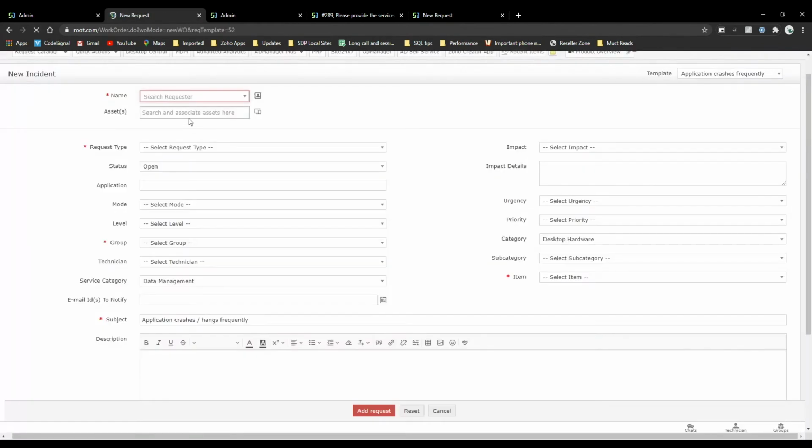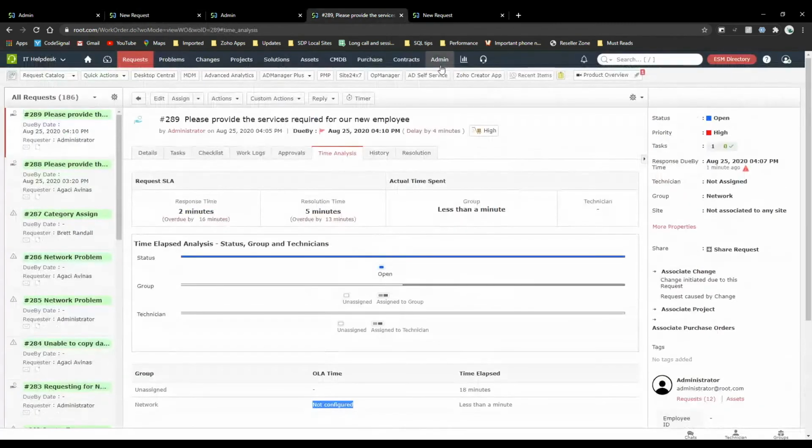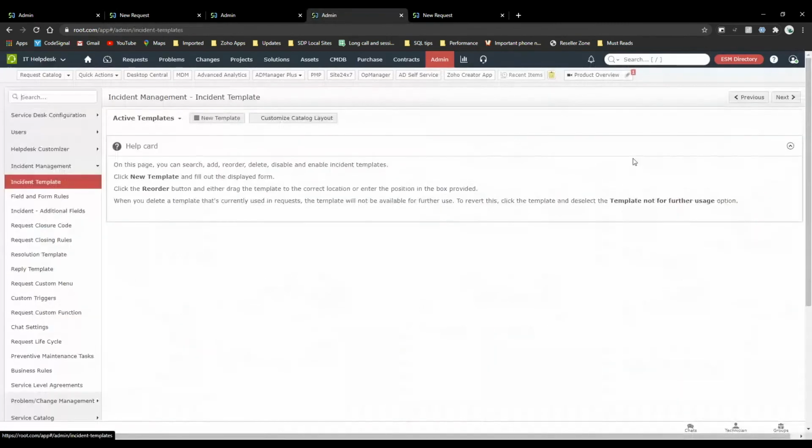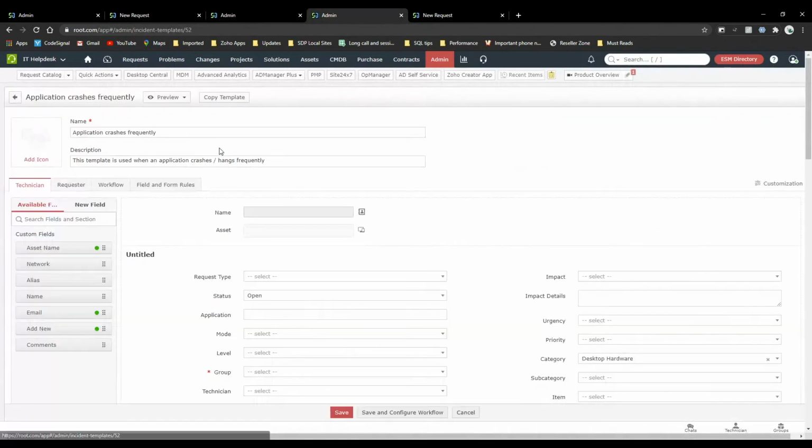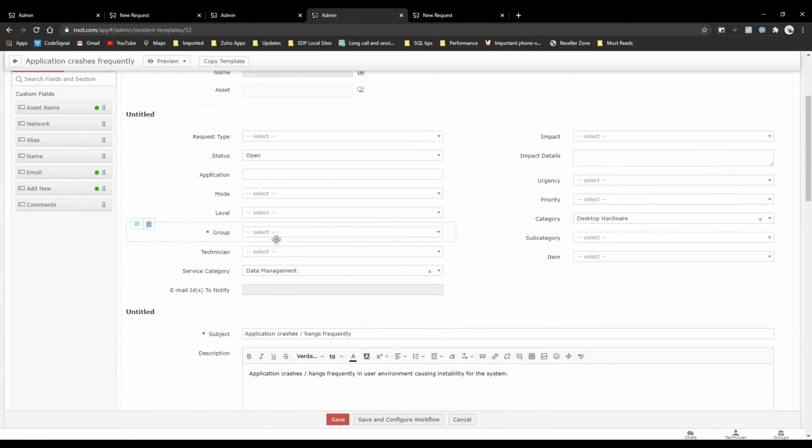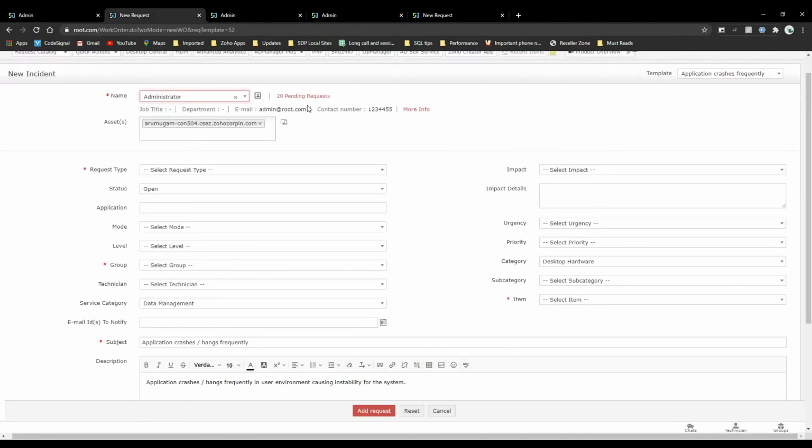So, if you remember, in my incident request, if I open up "application crashes frequently," you can see that only group is mandatory over here, while the item is not. But when you see the new request creation, you can see that the item is mandatory over here. So where is this coming from?